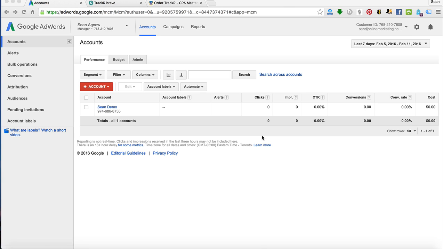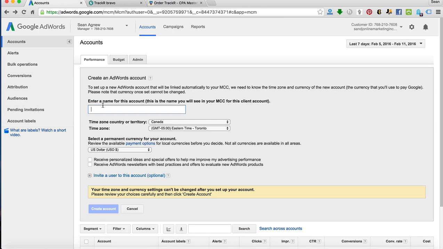So back over in my AdWords manager, before we get started, you want to actually make sure you create or have an AdWords account here. So you can either link an AdWords account that you already have, or you create a new one from scratch. If you're creating a new one, it's very simple. Just go ahead and enter in a name. Make sure your billing info is there. Otherwise, obviously, you can't run traffic if you have no billing. So that's very, very simple stuff.